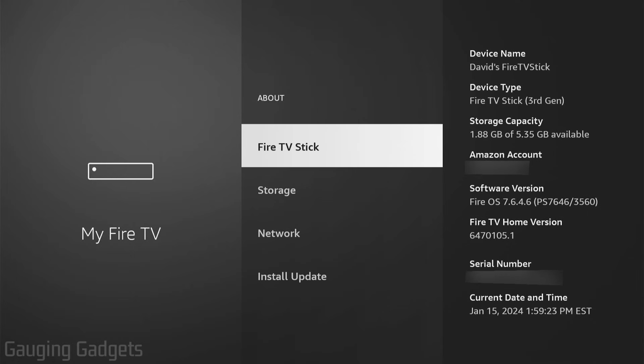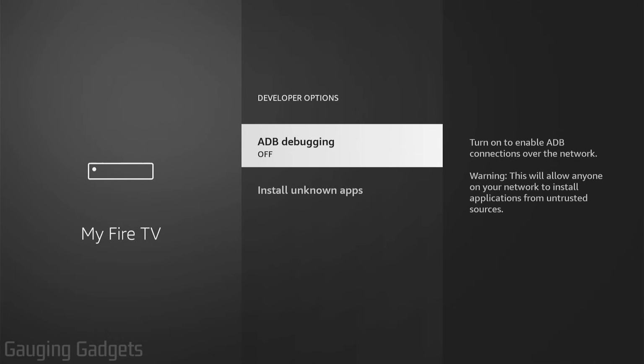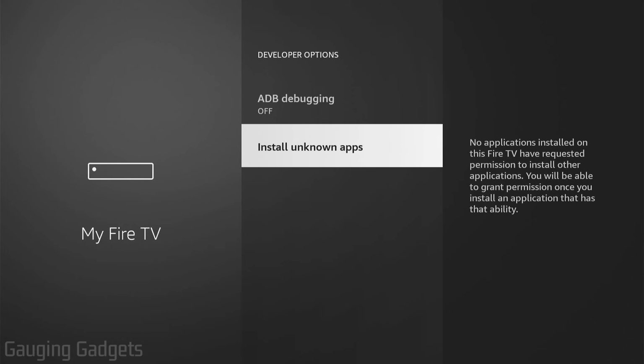So once you do that and enable developer options, select the back button on your remote control, then go back down to developer options. And then in here, select install unknown apps.